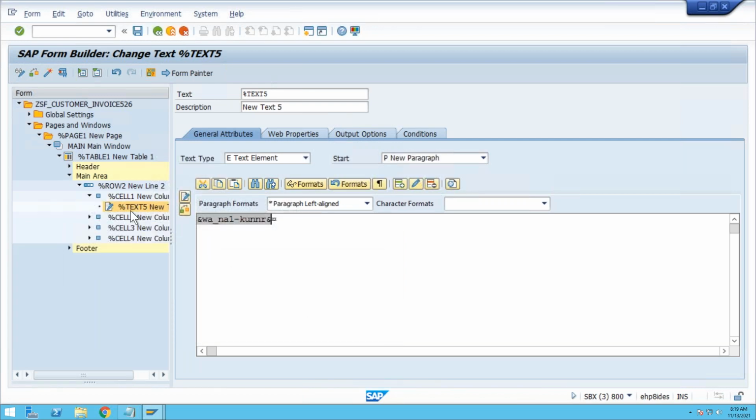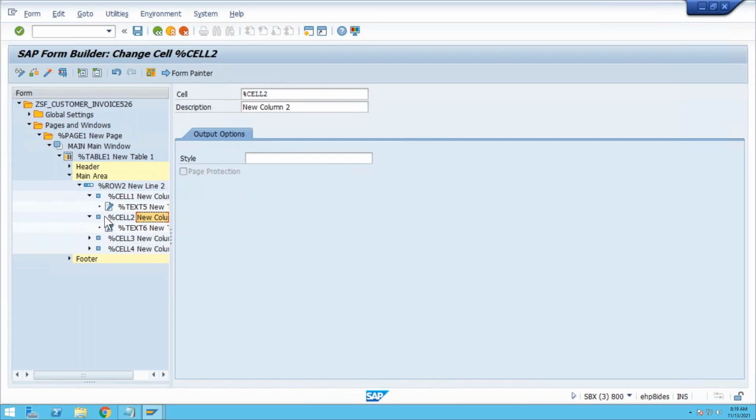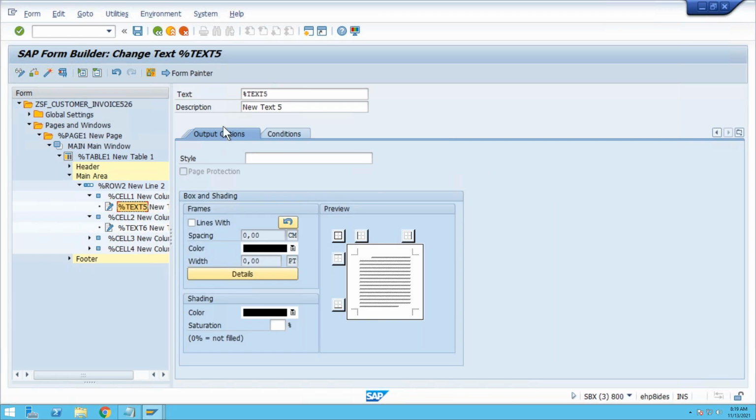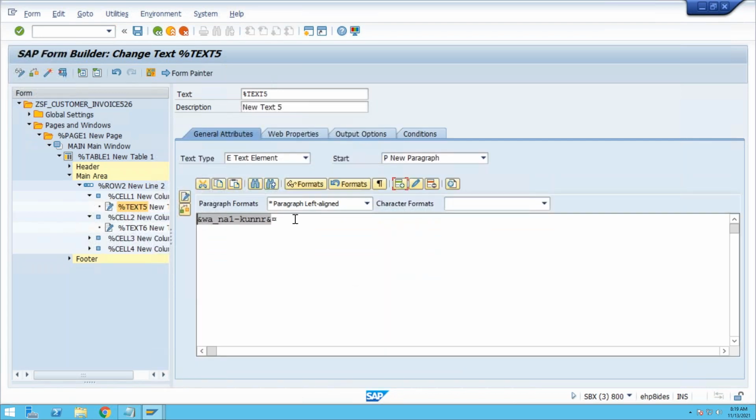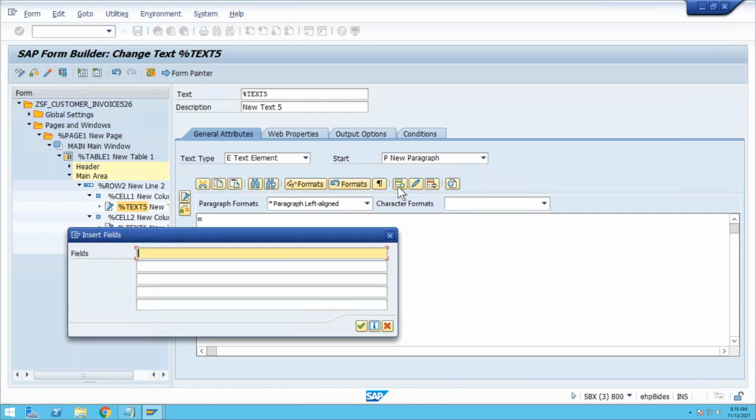Next, right click on it. Sir, work area KNA1. What did I type? KNA1. One second, let me check it. Okay, I'll do one thing. I'll delete it. Can't insert. Ampersand work area KNA1 hyphen KUNNR.